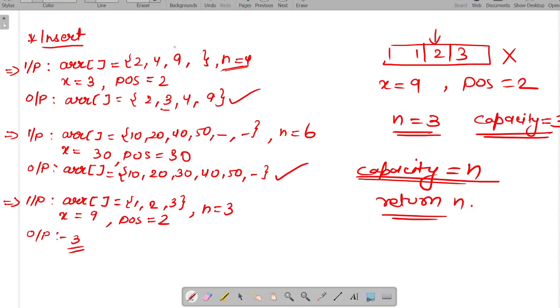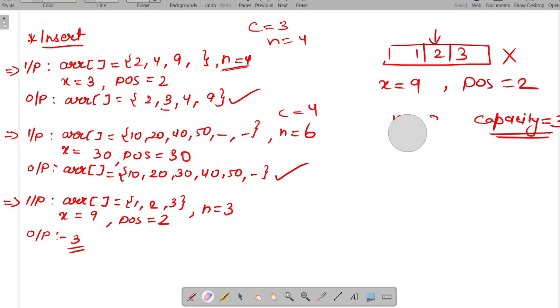In the previous 2 examples, our capacity was not equal. In the first example, our capacity was 4 and n was 3, which means that n was less than capacity. In the second example also, our capacity was 6 and n was 4. So that is why in the previous examples we have inserted the elements, but in this one we cannot insert. So we will simply return the n value.